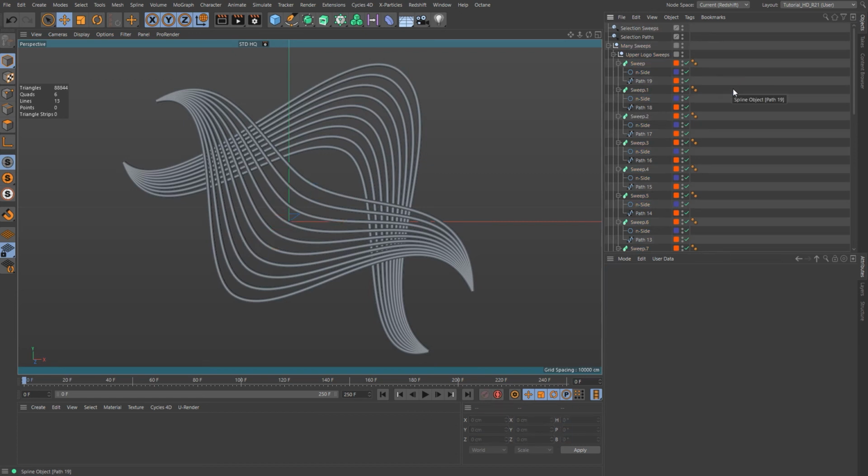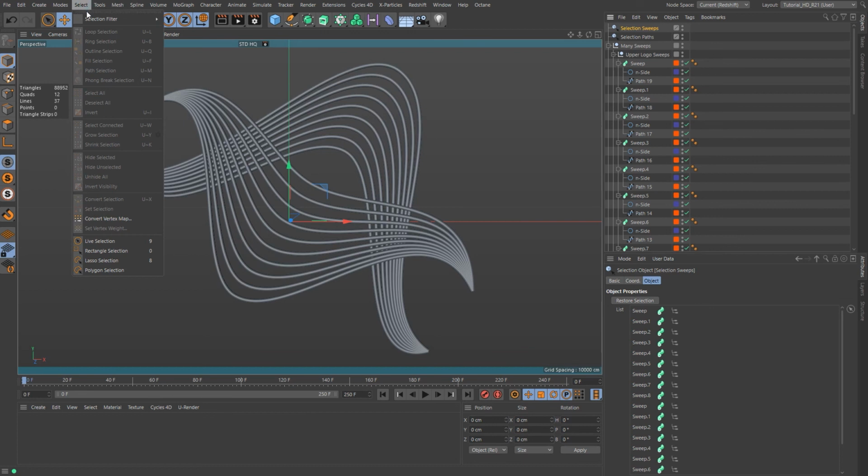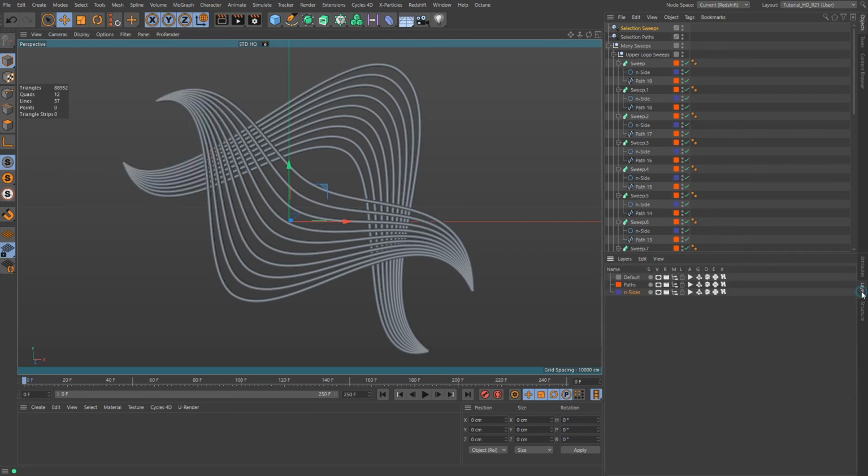So just to recap quickly, we have selection objects. And the good thing about these, we can instantly add and remove by dragging and dropping into the box. And those are found from the select menu, selection filter, create selection object. We have layers. Now these have multiple uses.